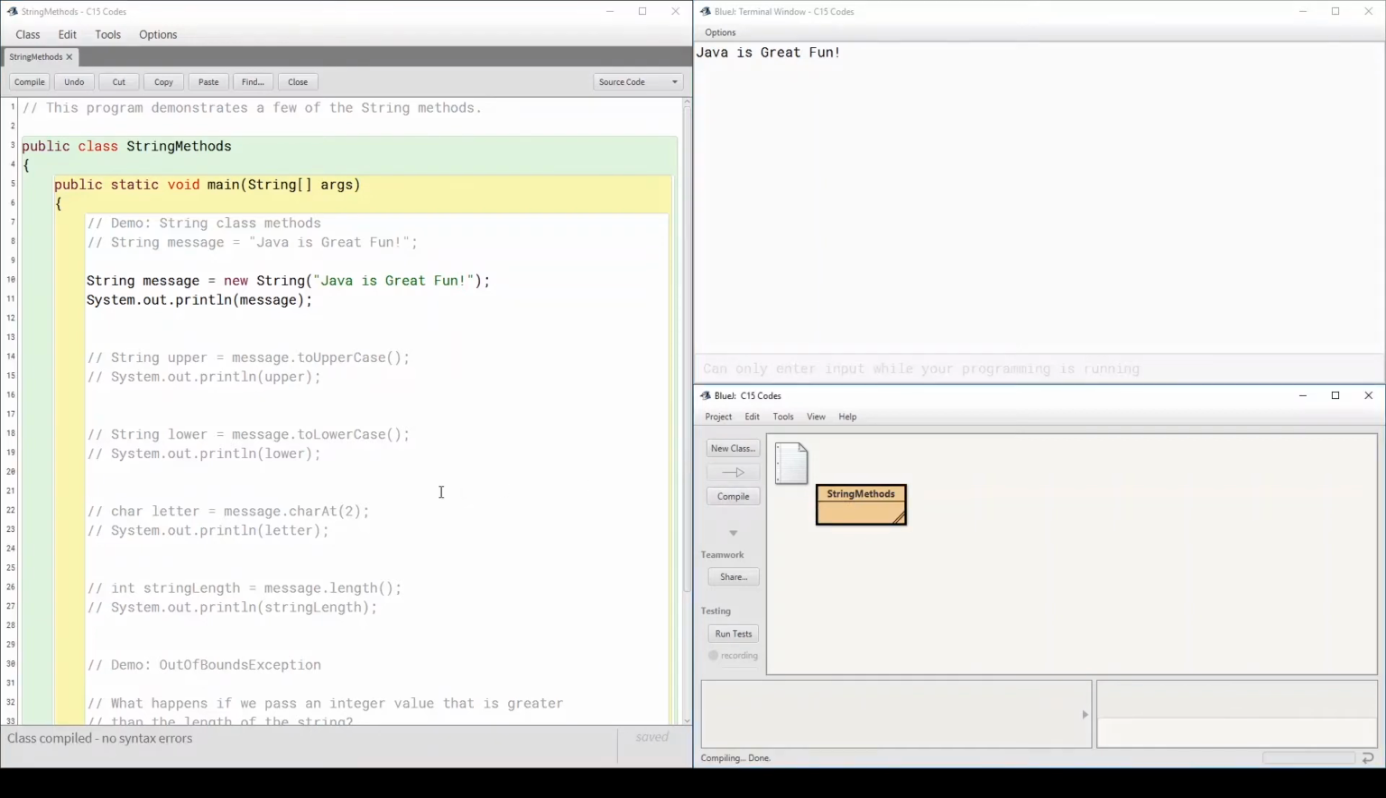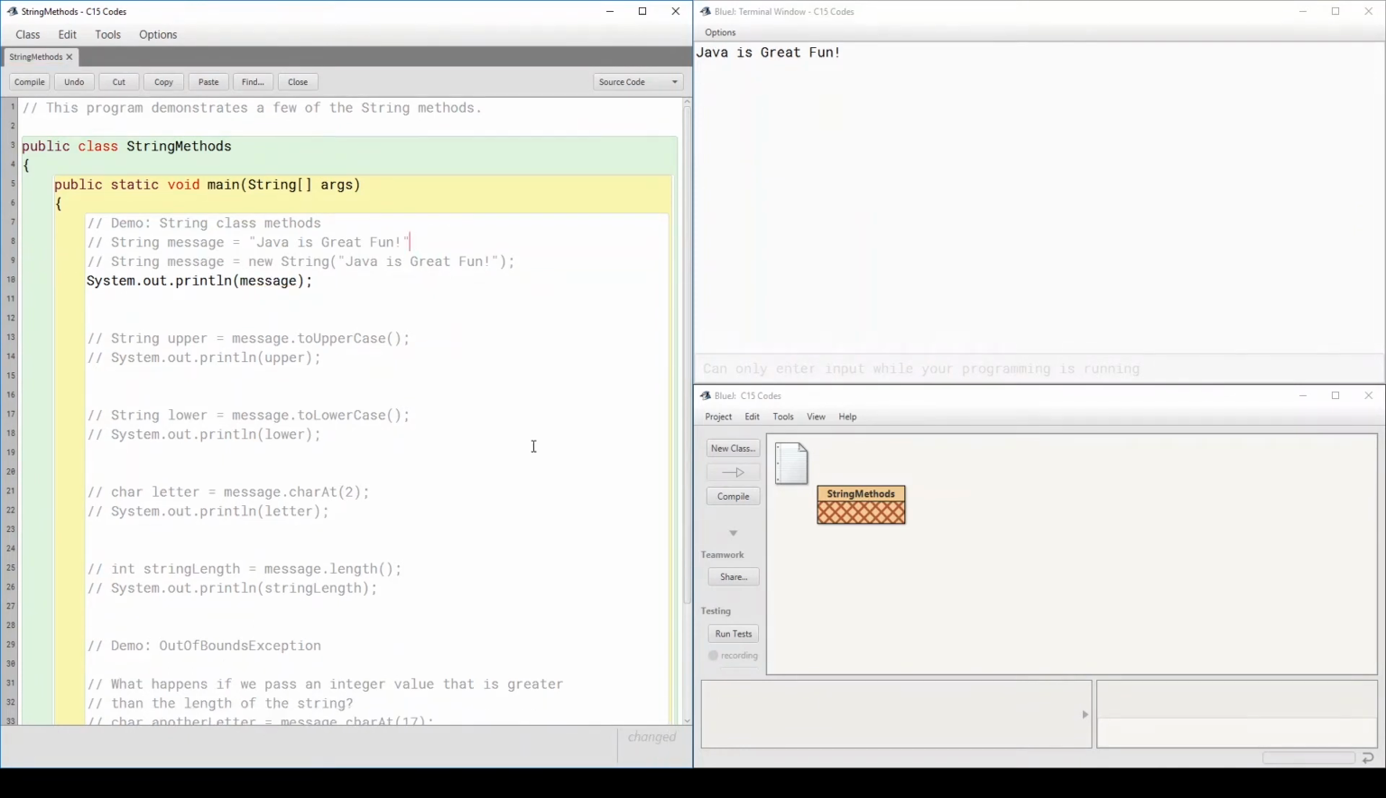If I compile, that will run also. I get the same output. So these are two possible ways to declare a string object in Java. All right. Now notice here that the string class, or a string object, is the only object in Java that can be declared by these two approaches.